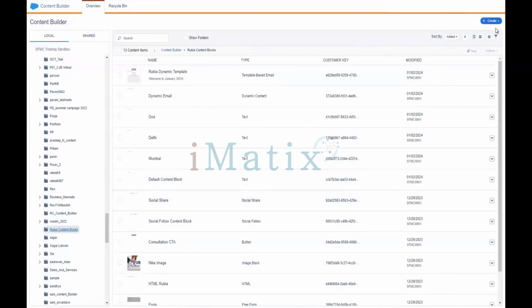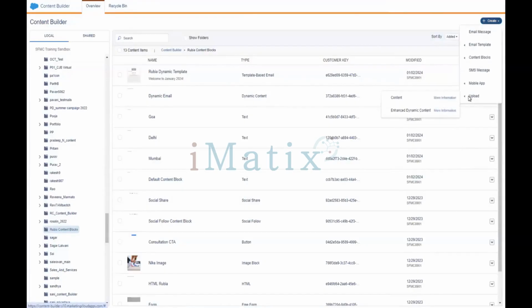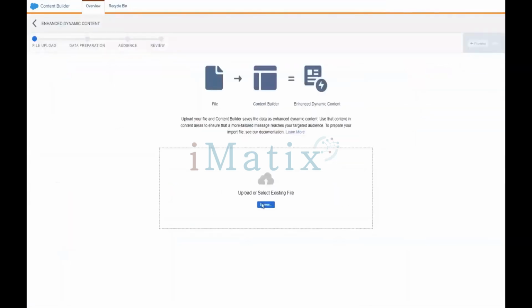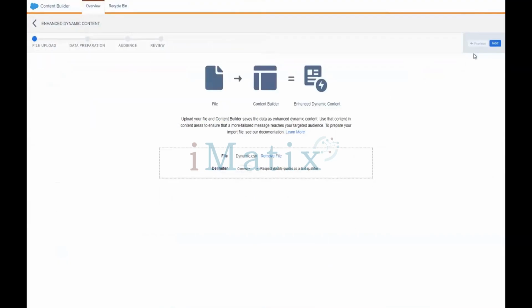Now this is the folder. Now click on the drop down. There is a Create button with a drop down. Click it. Below it is Upload, and then click on enhance dynamic content, because you are uploading first from your local system. Now click on Next.